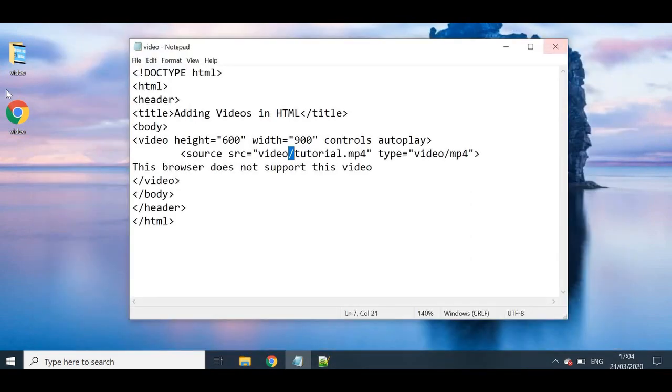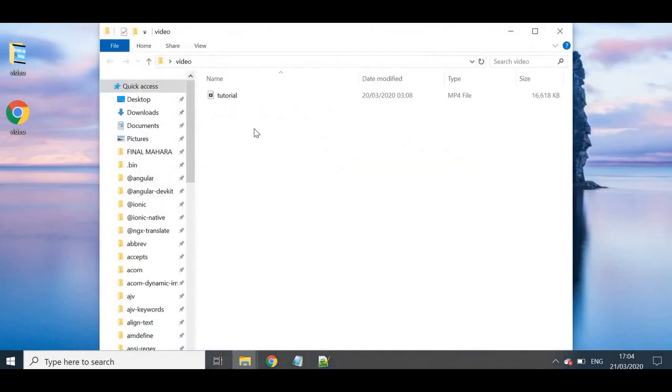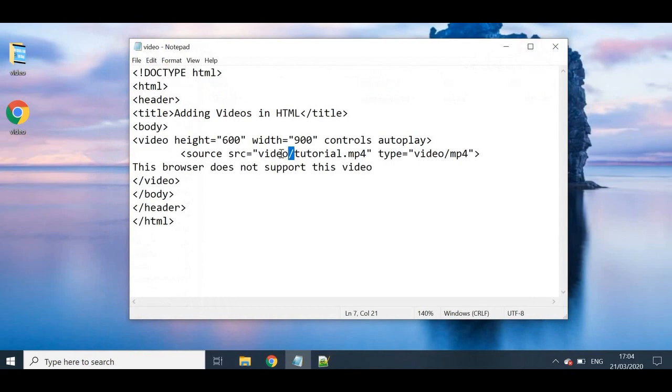Now guys, if you had another folder inside of this folder and the video was inside that folder, you just need to keep on putting the name of your folders with a / to say it's inside that folder, and it works just the same.